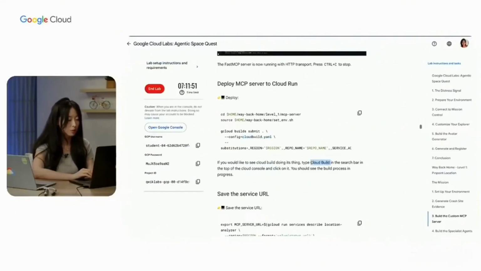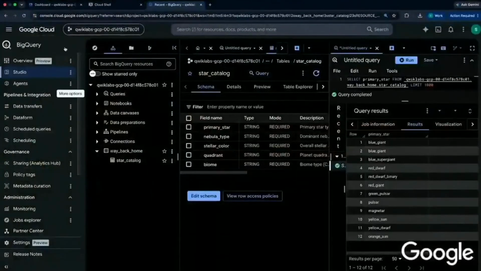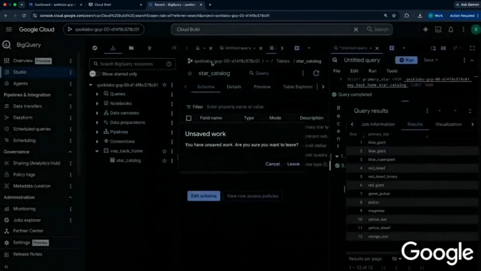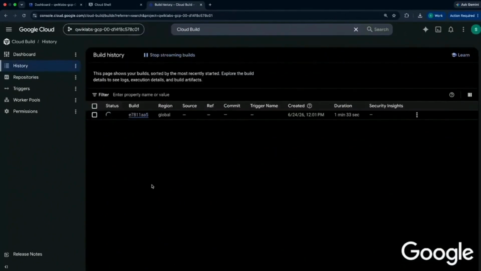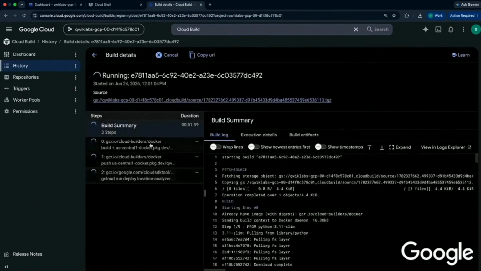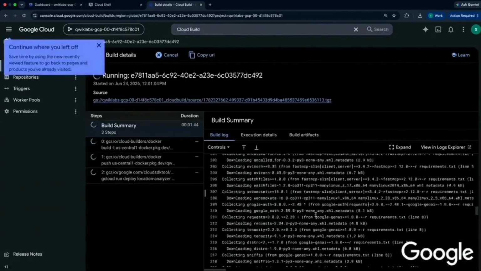So if you type Cloud Build in the search bar of the Google Cloud Console, you can see the build process. And let's take a look. So now I'm looking at Google Cloud Console. And again, this is selecting the project it currently has, and I pasted Cloud Build. And so it will allow me to see the current building process. So there's something it's currently building. I'm clicking into it, so you can see all the building process over here.